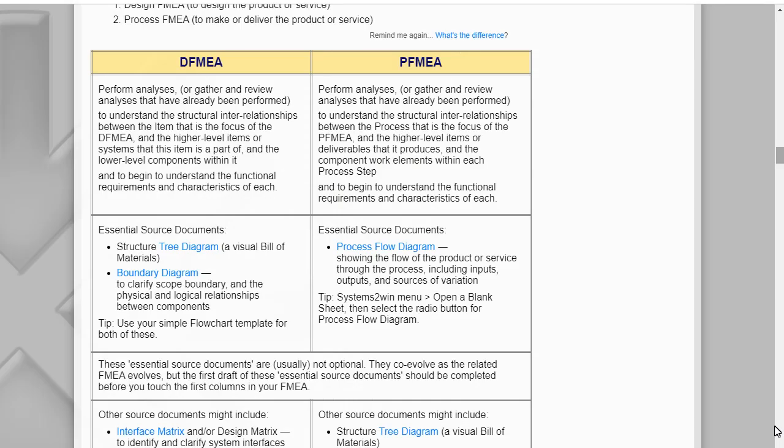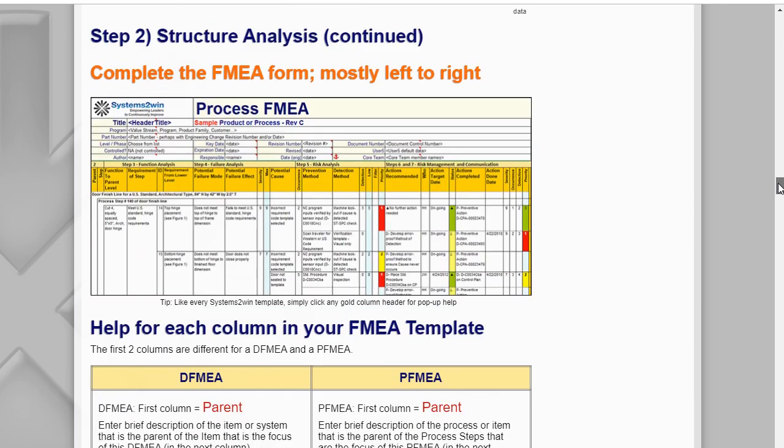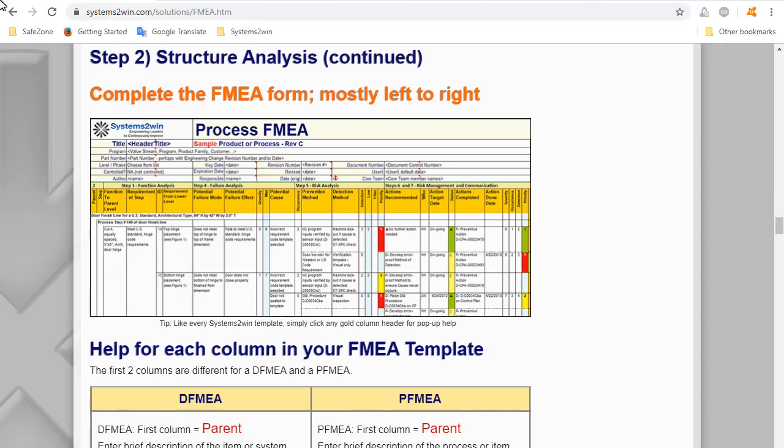Okay, when you're finally done with all of those source documents, you're ready to scroll down. You're ready to finally start completing your FMEA form. And unlike the new AIAG VDA format, with your Systems to Win template you can start at the left and work your way to the right. And this is a good time to remind you that with every Systems to Win template, if you click any header title cell at the top of the page, you'll get pop-up help, as well as any row or column header. In this case, these gold cells, you'll get pop-up help in the template.